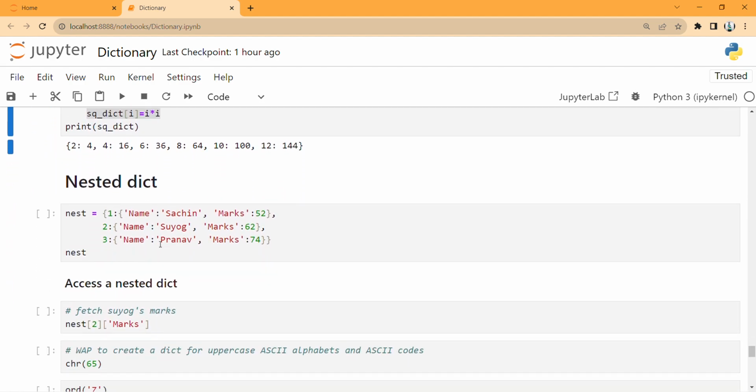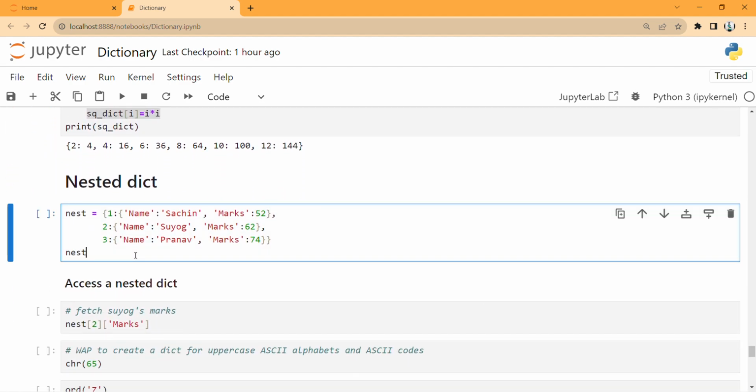Now the next point here is the nested dictionary. I have already shown you what a nested dictionary is. Dictionary inside a dictionary. Here you can see one is the key and this dictionary is the value. In that inner dictionary, name is the key and these are the values. Name is the key, Sachin is the value, Marks is the key, 52 is the value.